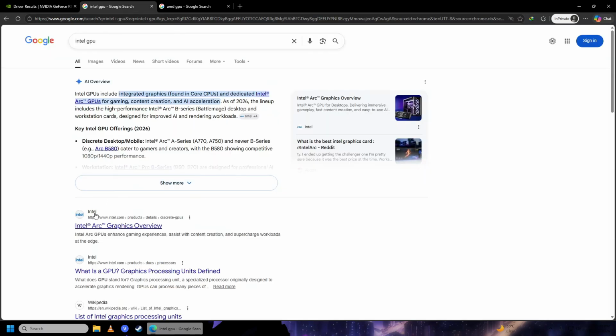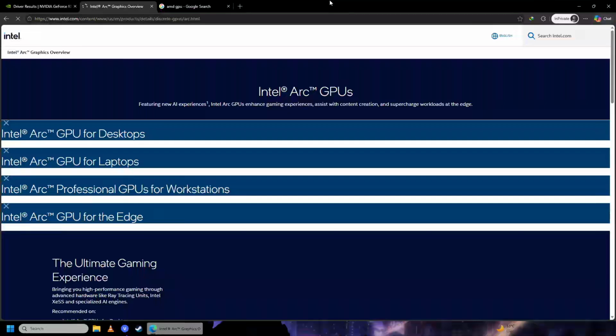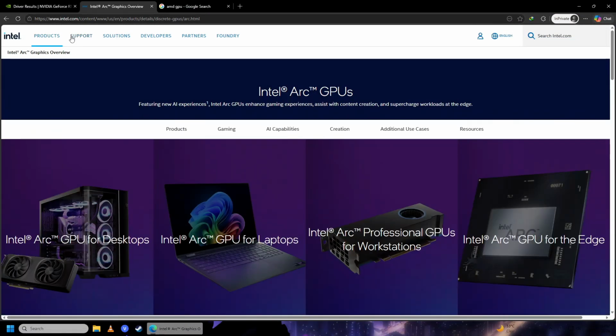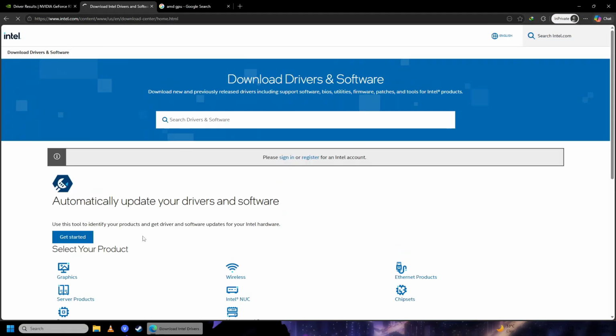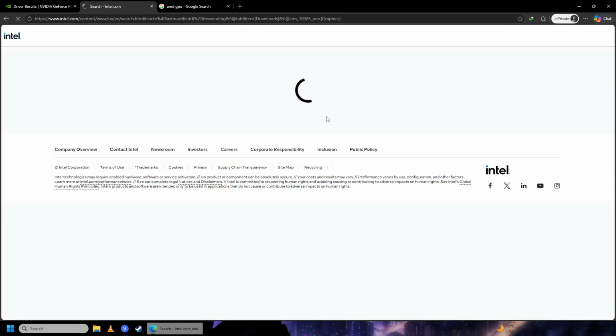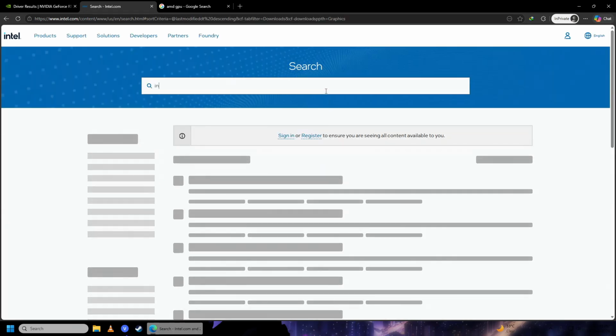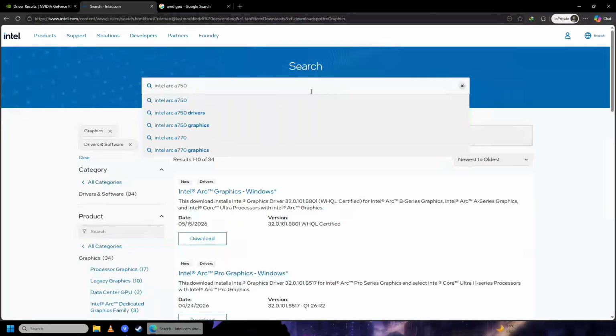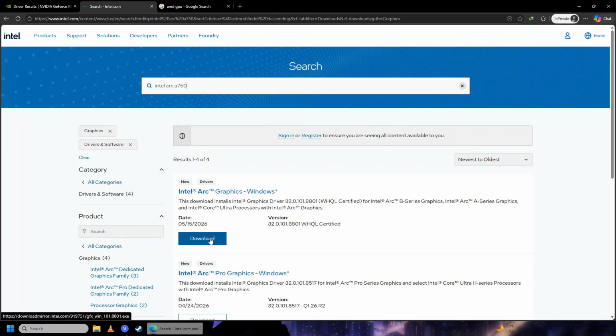Now on to Intel, go on to intel.com, click on to support here, click download center, click on to graphics, search for your graphics card here, Intel Arc A750 for example. You're going to click download on here and download and install the drivers.